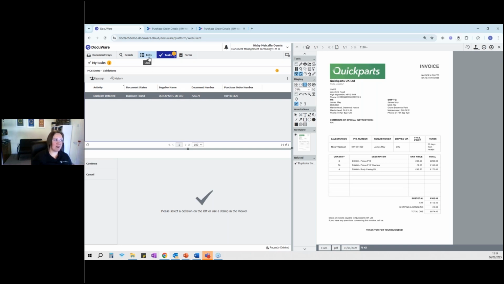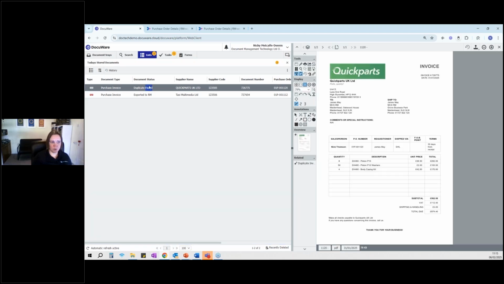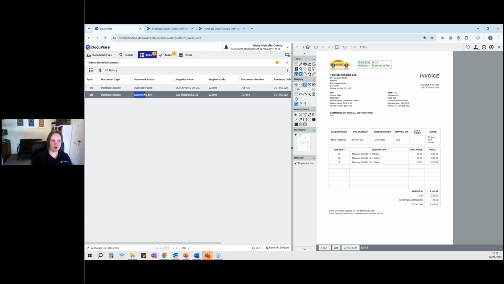If I come here to my lists, it allows me to show documents in a particular status. And what I've got is a little list here that shows documents that we've stored today. I can see the one we just saw, we're going to come back to in a minute because we've got an exception. But I've got this one here, which we stored away. And I can see from the status, this has fully matched and exported to RM. So this invoice arrived. We did the data capture. We've looked to RM and said, yep, this matches the order and it matches all the lines that have been receipted. So I'm going to send it over automatically for you there.